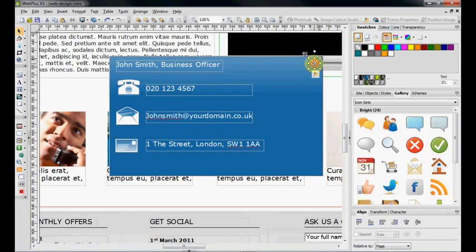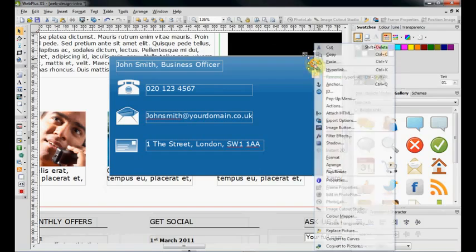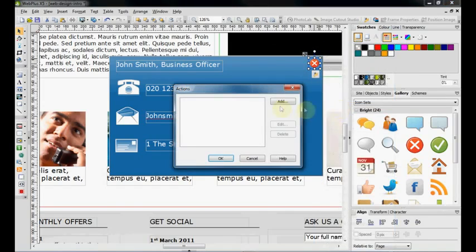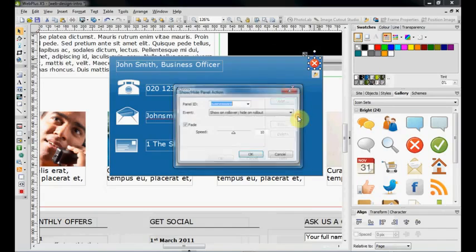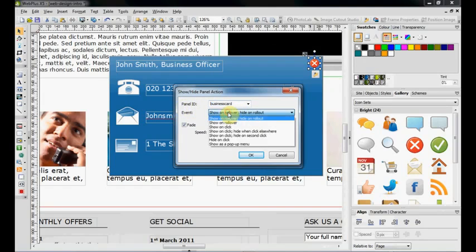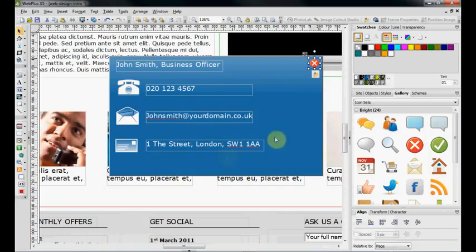So I'm going to apply an action to it that will help close the panel. So I'm just going to right click, Actions, Add, and out of the three options I want it to be a visibility related action, and I want it to apply to the business card, and I'm going to make it hide on click. So when we click it, it will hide the business card panel. And I'm just going to click OK and OK again. And that's our panel done.